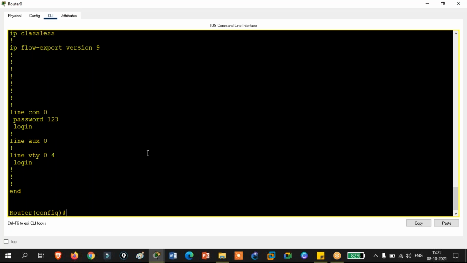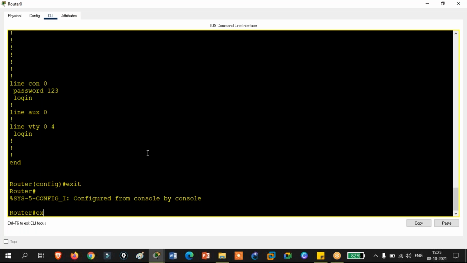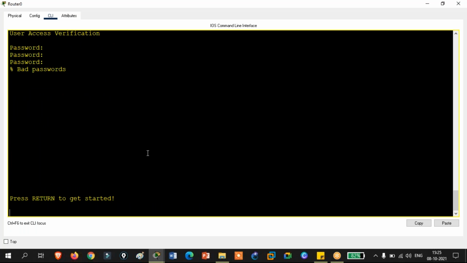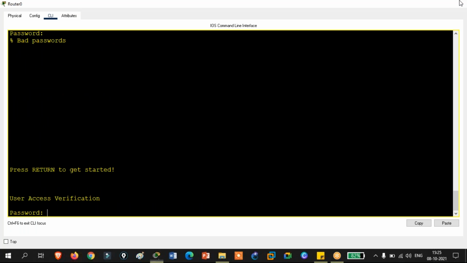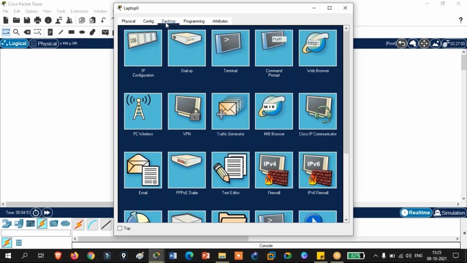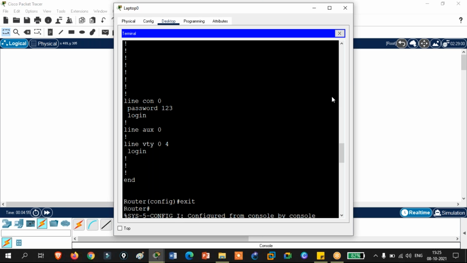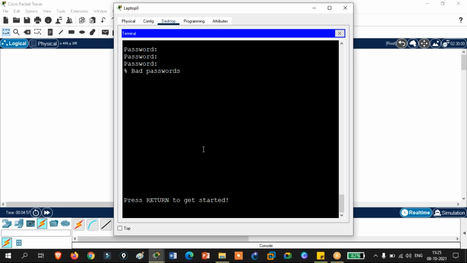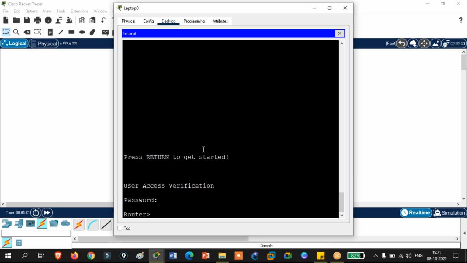If you exit out of here, and somebody tries to access by the console, it is asking for the password. Let's say you are on the laptop taking console access, going to PuTTY, clicking serial. Now it will ask you the password. This is the way you protect your router from unwanted physical access by configuring the console password.